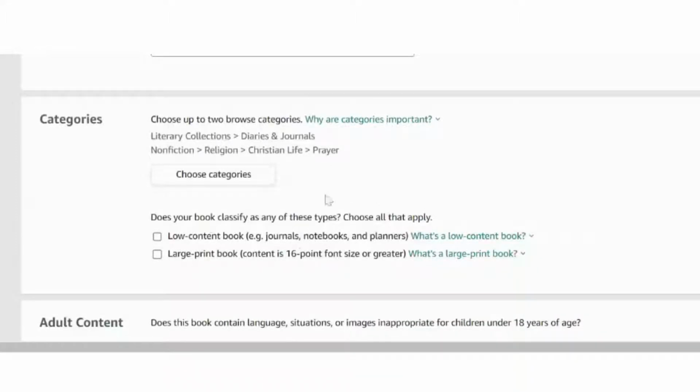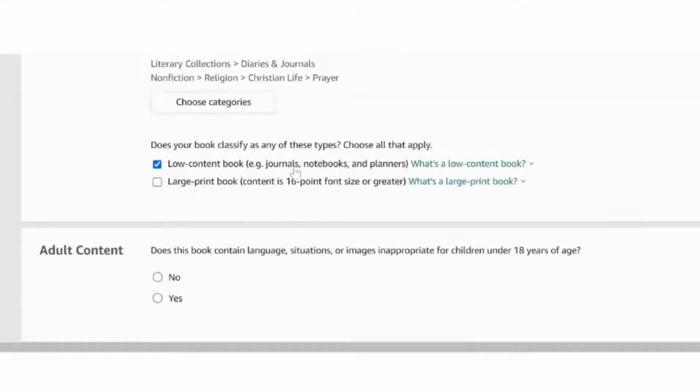Now, this is something new. Just like within the last month, they just came out with this. Does your book classify as any of these types? Low content book, journal, notebook, and planner. And because it's a low content book, now you do not need an ISBN number. This is new. Amazon is letting you self-publish these type of books. Basically, well, it's always been free, but without having to worry about if you need an ISBN or not.